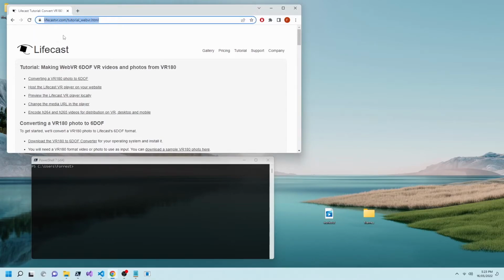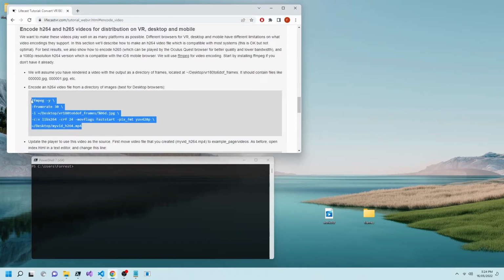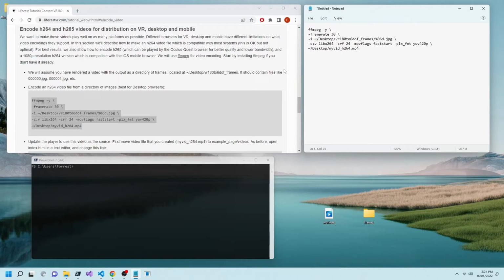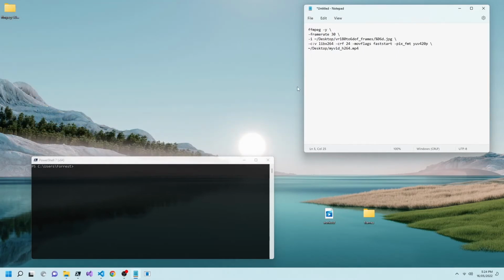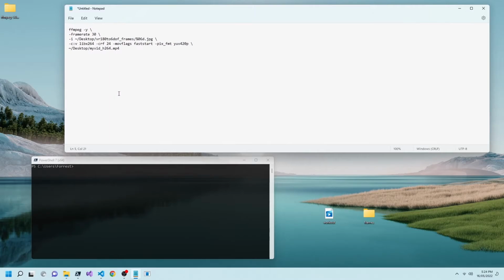So next we're going to build a command to run ffmpeg. You can get this at Lifecast VR's tutorial website. So just copy this command, and we're going to paste it into Notepad to make it a little easier to edit. To make this command work on Windows, we need to update a few things.